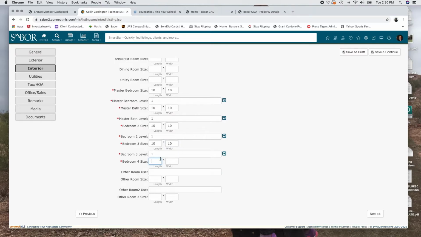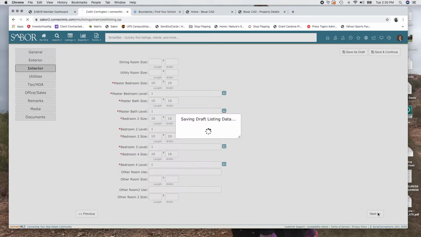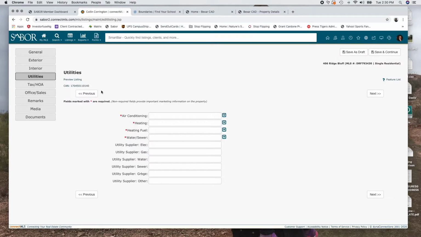If you notice, every time I put in a bedroom, which are bigger than 10 by 10, it's asking where it is. If you have a two-story house, it's going to ask that. Is there a basement? So again, don't cut corners. I've said it 100 times, and I'm going to have to say it again.